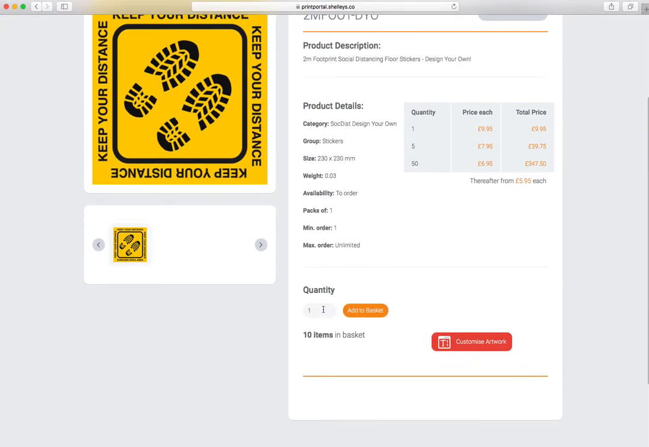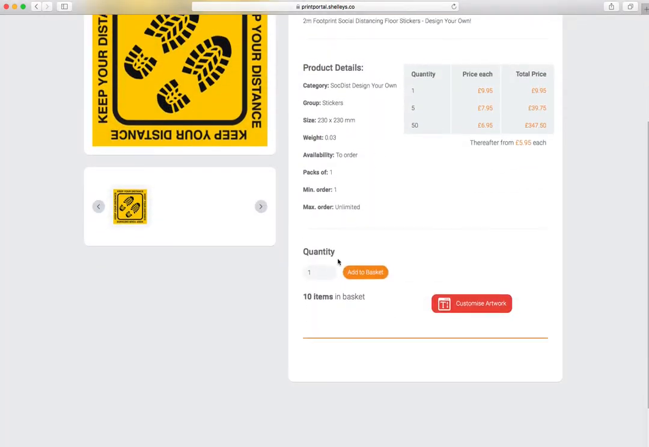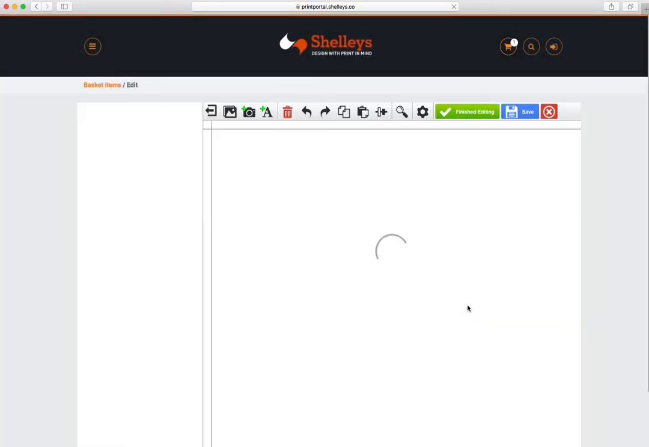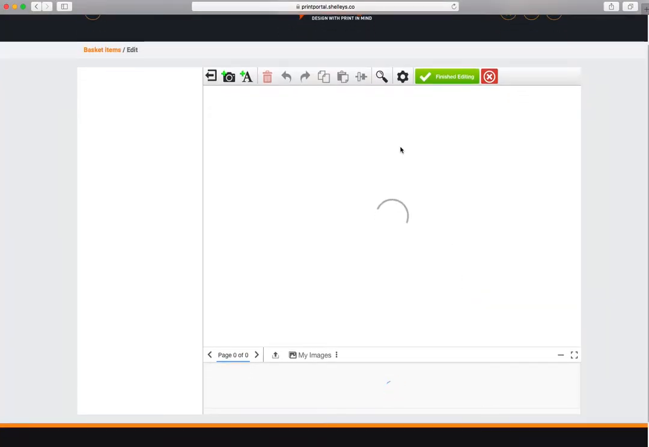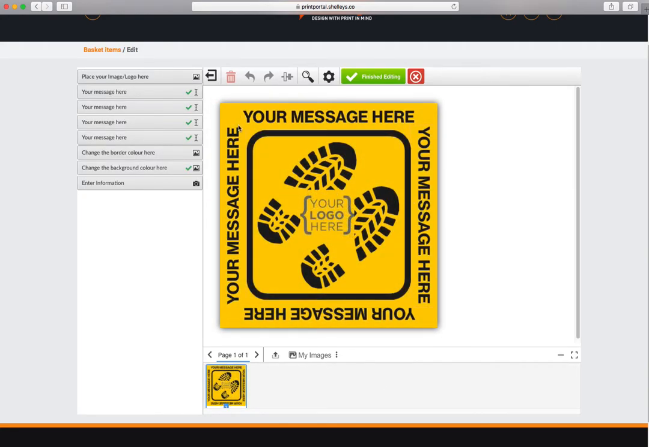So what you're going to do is choose your quantity. I've already got some stuff in my basket ready, so I'll just get rid of that. And add those 10 items to the basket, and then this button will appear to customize artwork. So pressing that will bring you to the design editor, and this will give you a template of the default social distancing sticker.